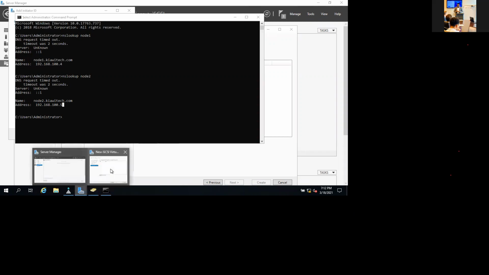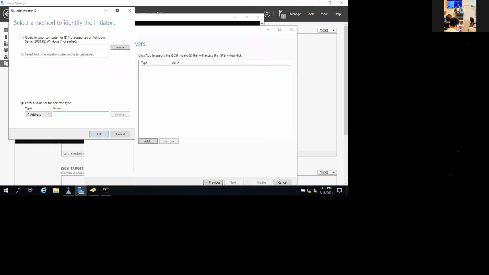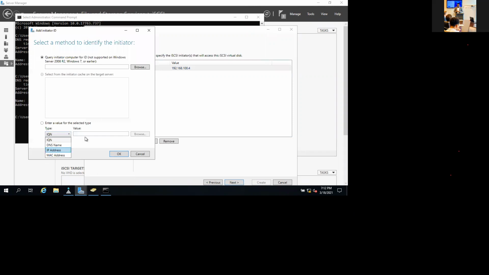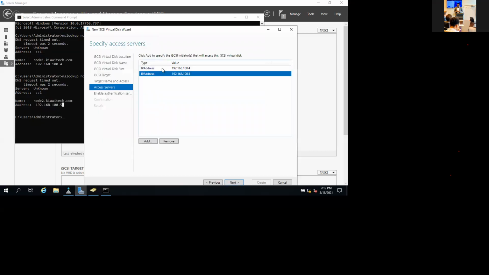All right, so let's go. Here, I'm going to type the IP address .4 and click OK. See, added. Now we need to add the next one. Same IP address, 192.168.100.5. Add. So now we have those two IPs. Say that you had a 3-node cluster. All you need to do is go ahead and add that third node here.